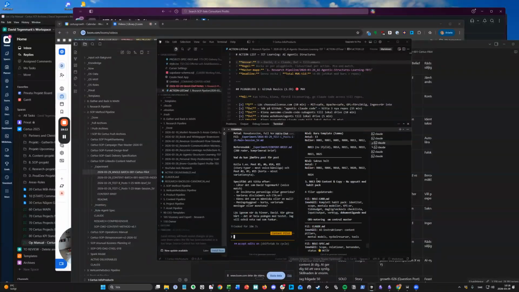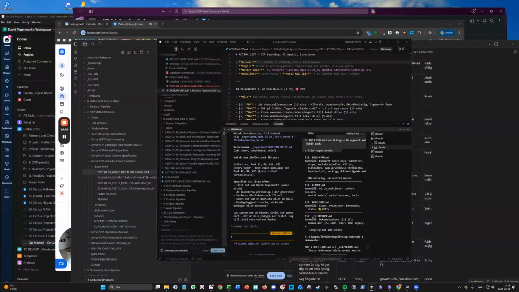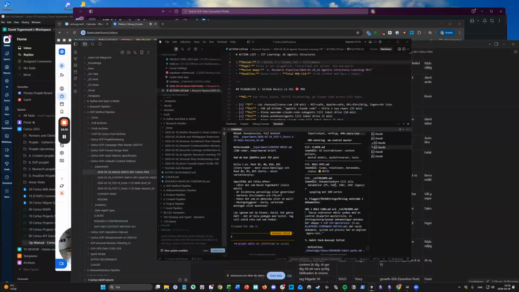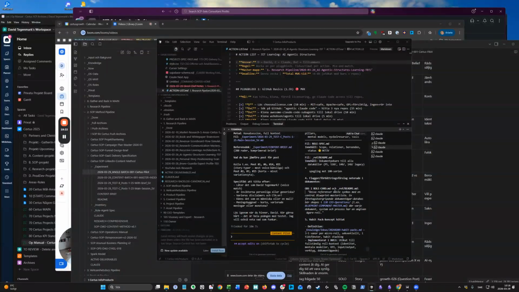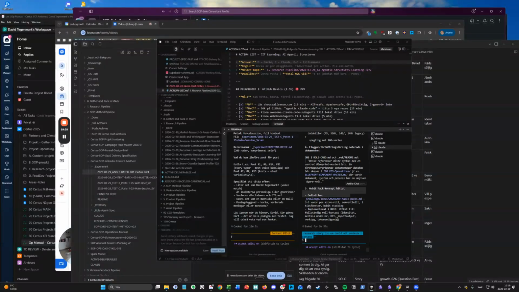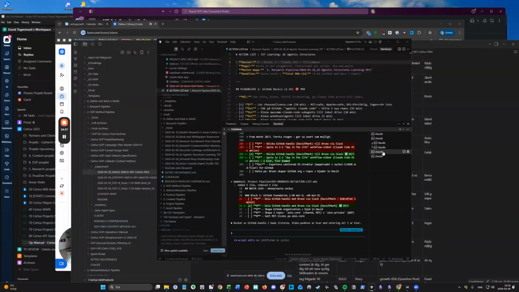It created a content and copy CMO role according to the structure that we told, with a role card, a Claude MD file, role spec, README file, improvements, and what I call a habit pack concept. So that's basically what every human needs to know in order to do a role. So it implemented that. Yeah. So I'm going to check that out too, see how that went.